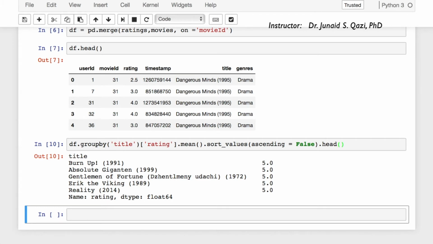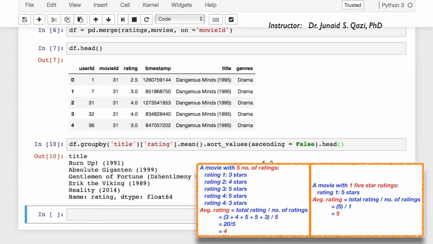Now there is a very important situation to consider in this group by operation. What if only 1 or 2 persons have watched a movie and gave a 5-star rating to that movie? On the other hand, there could be a movie that got a good number of ratings between 1 and 5 stars. The average for a movie with more ratings will not be 5 because that movie got more ratings between 1 and 5, whereas if a movie got only 1 view and 5 rating, the average rating for that single view would be 5.